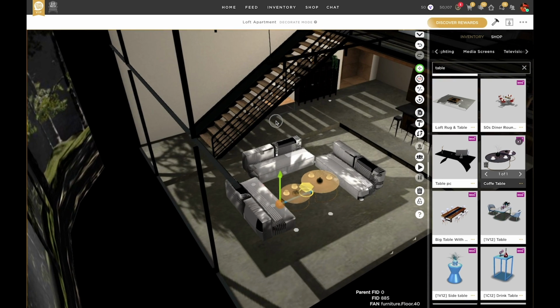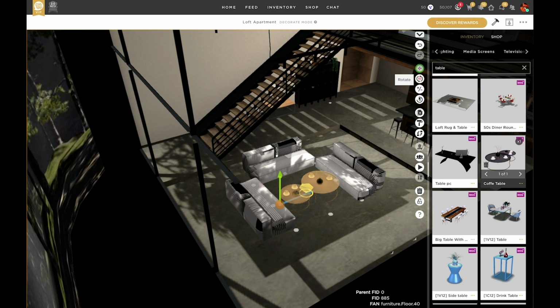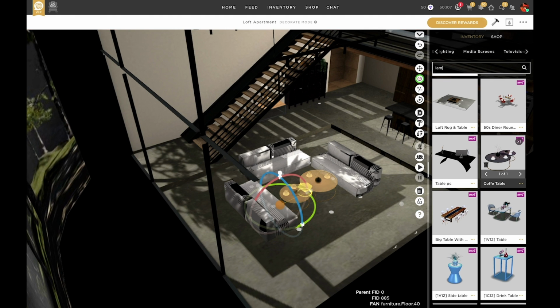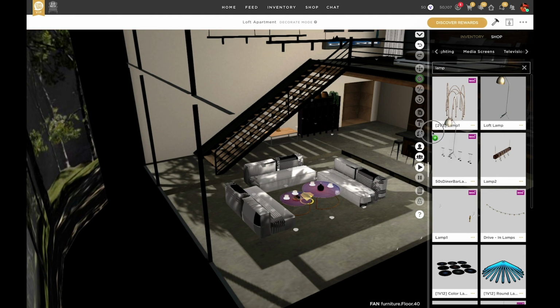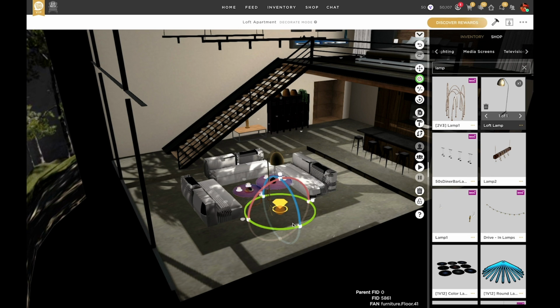Now these are the basic tools. So let's now look at some of the more advanced tools that are going to make your life easier as you get more advanced in room decoration. So for this next example, I'm going to look for a lamp. Here we go. Place it, and then rotate it into the position I want.